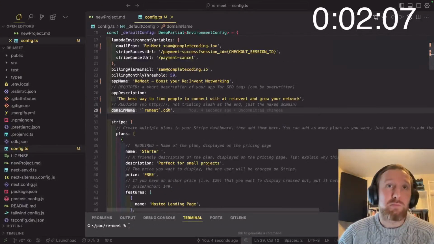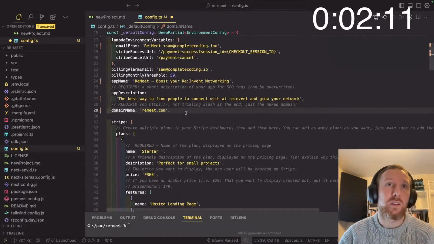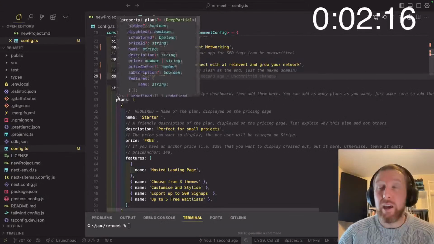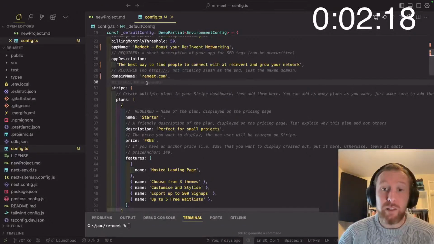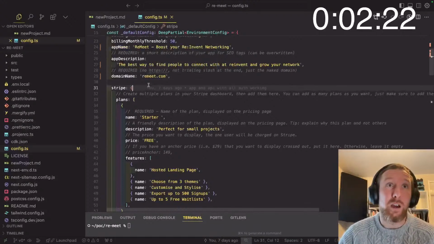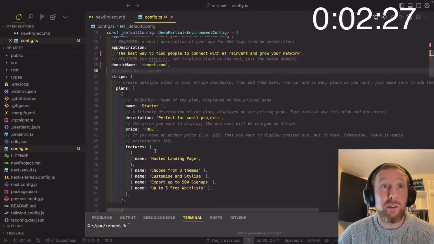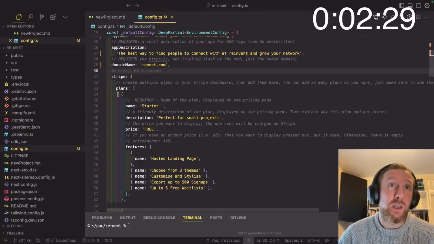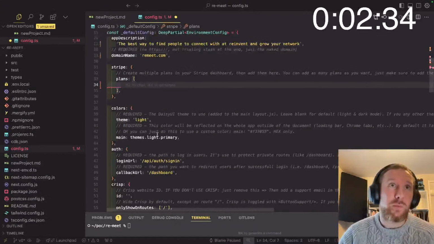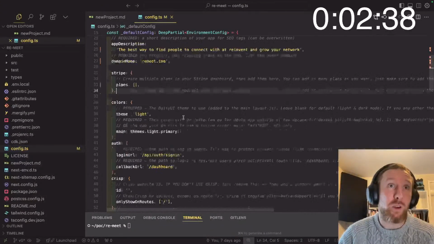As well as setting the domain name, which I just need to fix, in this template there is a set of Stripe integrations built in so that you don't have to go through and build all of that custom yourself every time. You can have plans, but because this is going to be a free tool, I'm just going to delete all of the plans out of there because we don't need to have any Stripe plans.